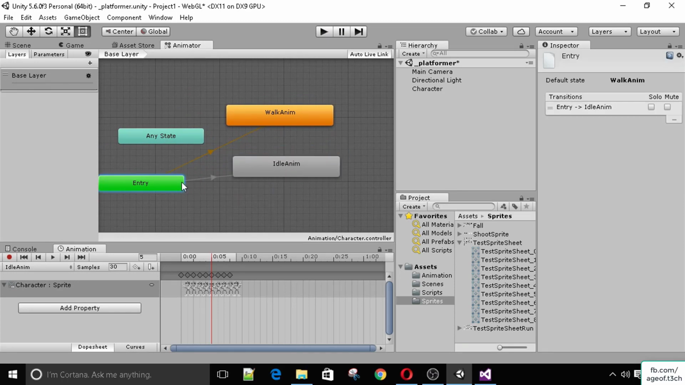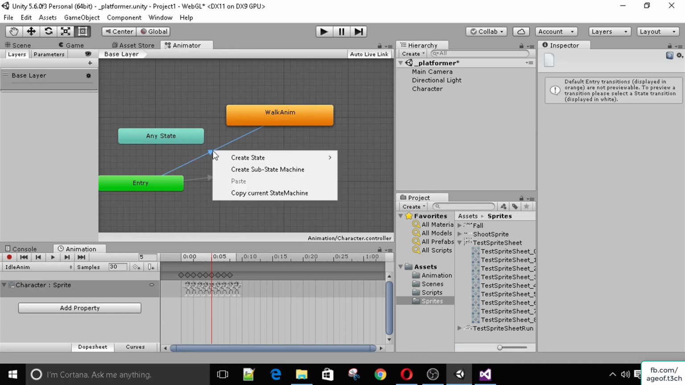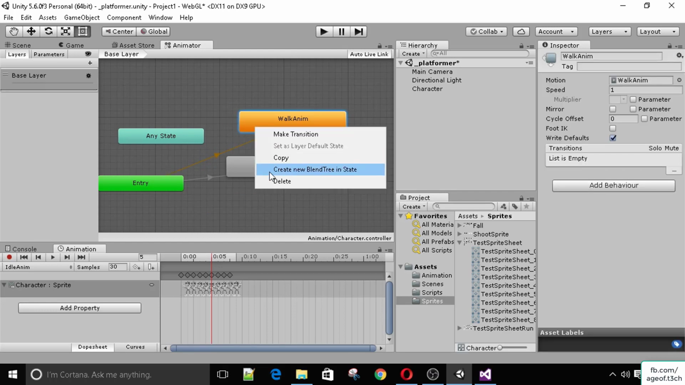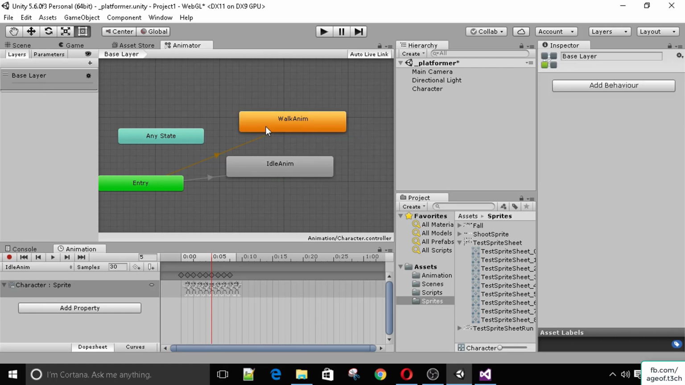I'm just going to make a transition from entry to idle animation and make sure to delete this transition. Turns out I can't. No problem. Doesn't matter really.